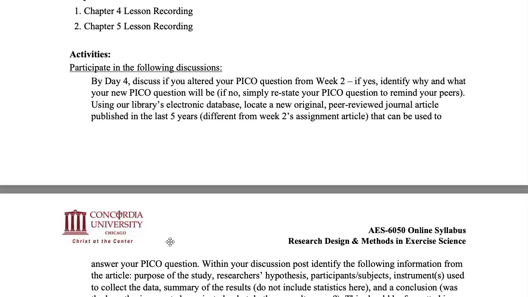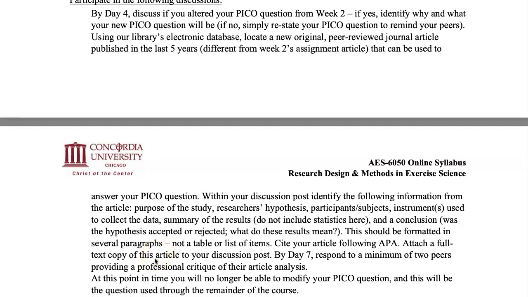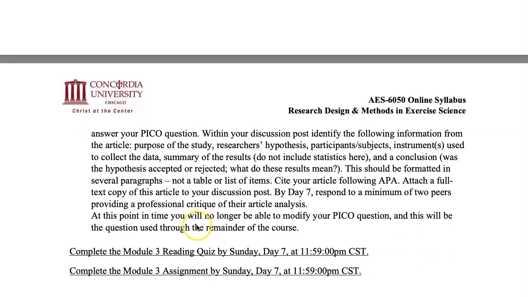Again, use your library's electronic database to find an original peer-reviewed journal article published in the last 5 years, different from last week's article. You can also use this article for this week's assignment. Within your post, identify the following information from the article. A lot of this is going to be the same as the table that you're going to complete for this module's assignment. What's the purpose, hypothesis, and so on.